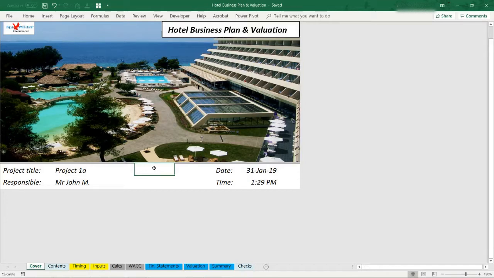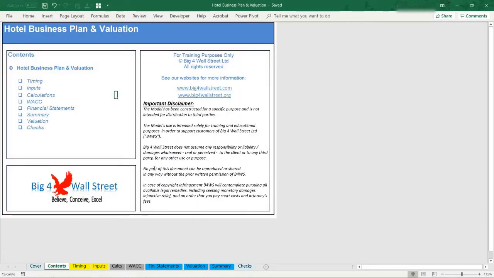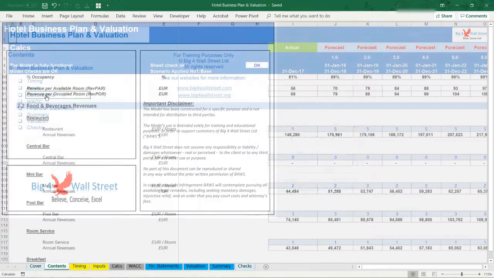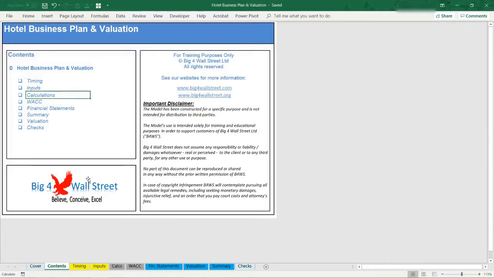So a quick overview of the model. In the Contents tab you can see the structure of the model, and by clicking on any of the headlines you are redirected to the relevant worksheet.